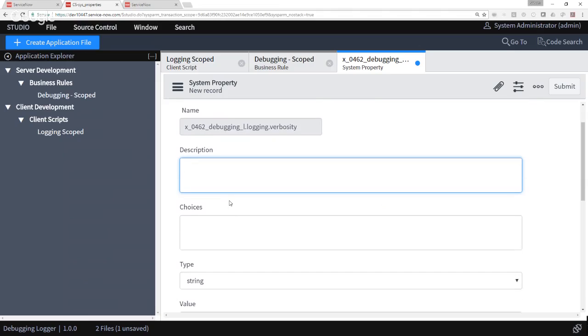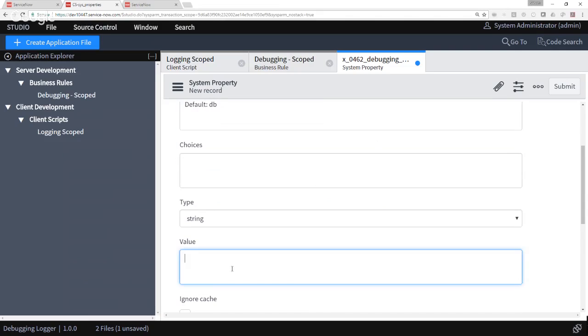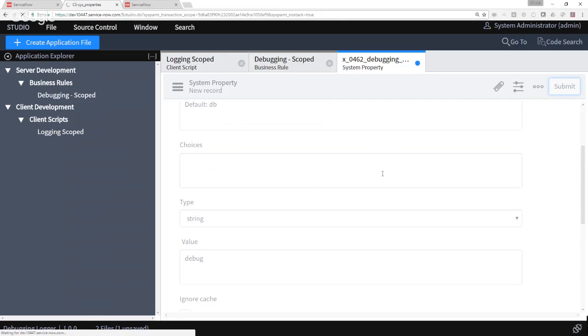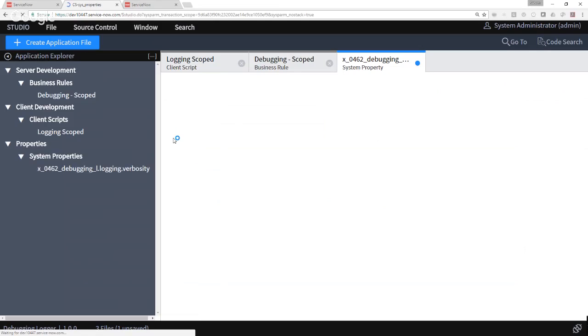The values are db, so I always put the default, and it's string. And in order to get debug, gs.debug to turn on, you have to type the word debug here. Once I submit this, that's all there is to it. It will now turn on my gs.debug statements.